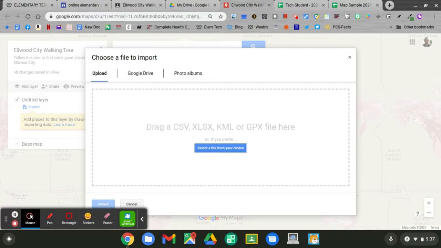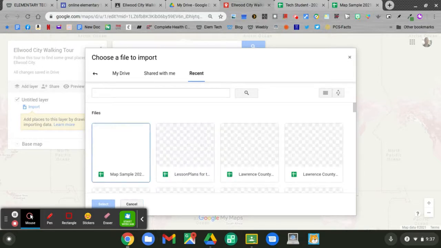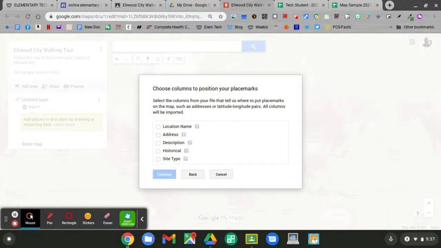This loads Google Drive. We want to go to Google Drive, then go to something that we worked on recently. Click Recent. Click on your Elwood City Walking Tour file, then click Select. This says select the columns from your file that tells us where to put the place markers. That's the address. Checkmark the address box. Then click Continue.